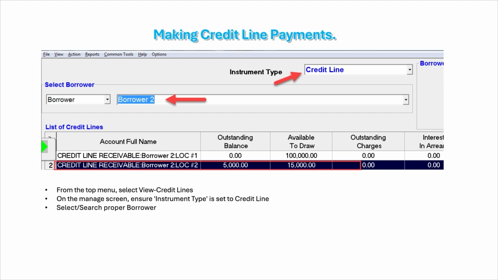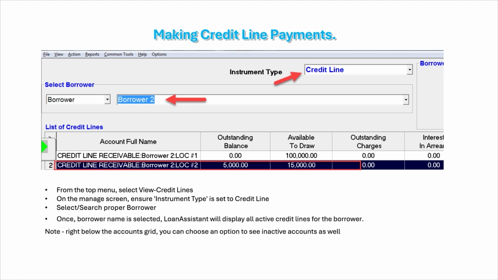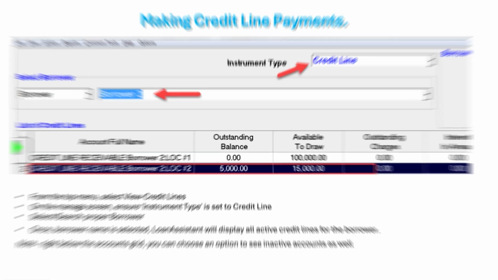Select Search Proper Borrower. Once the borrower name is selected, Loan Assistant will display all active credit lines for the borrower. Note, right below the accounts grid, you can choose an option to see inactive accounts as well.